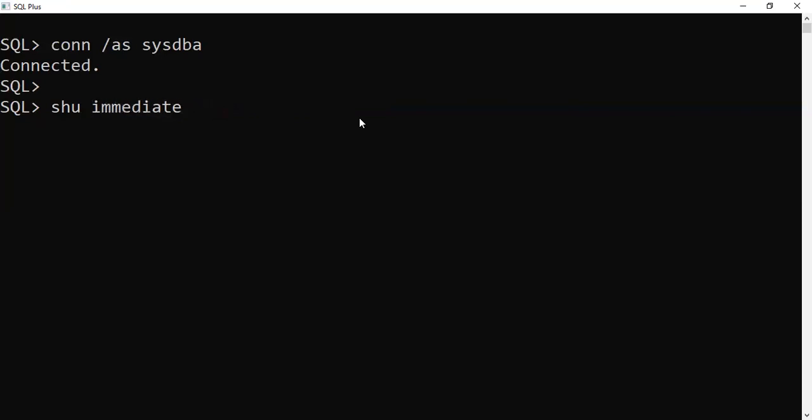I can use the word what? SHU immediate or SHUTDOWN immediate. So it's actually the same. Whether you give it in short, SHU, or you give it in full, shutdown, it will still work. So if I press enter, you can see now that this has started to blink, and it's going to ensure that the three components are taken care of.